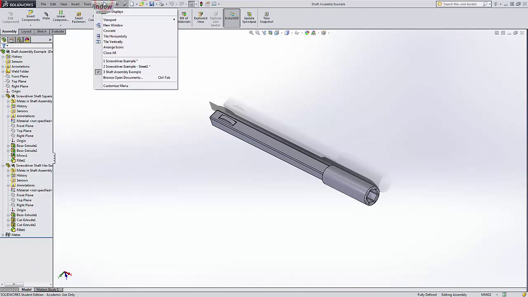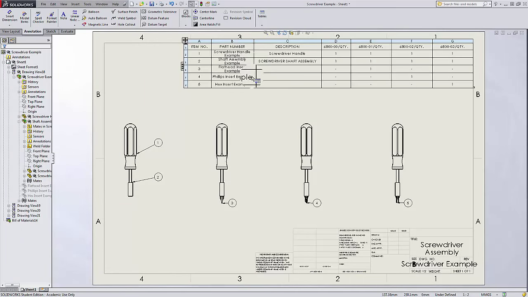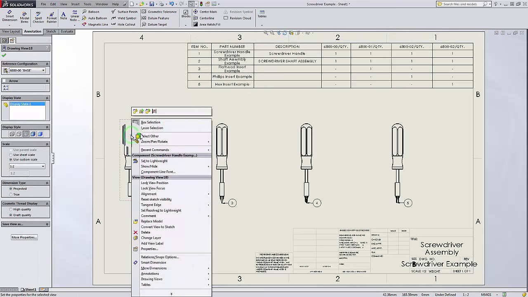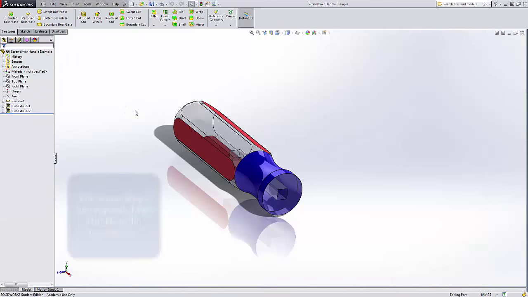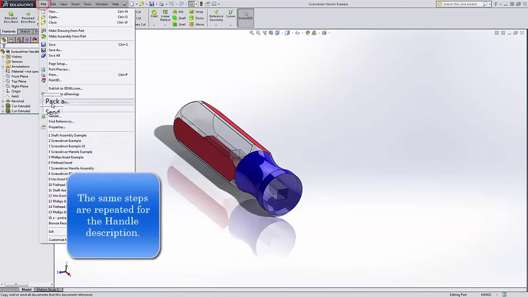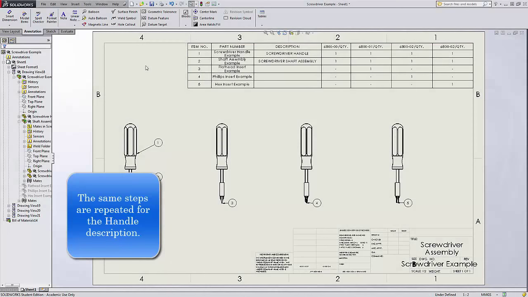Go to Window, go to my drawing, and here it is. In fact, I typed it in lowercase letters here, so I can go back and modify that. File, Properties, and that is updated as well.